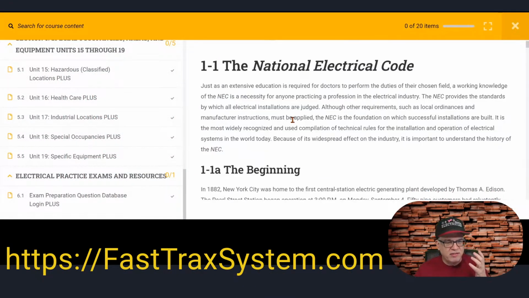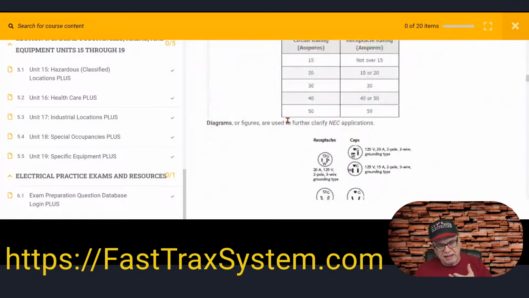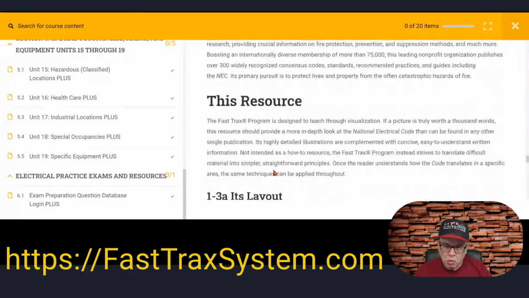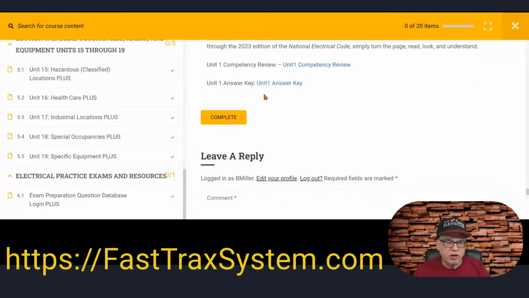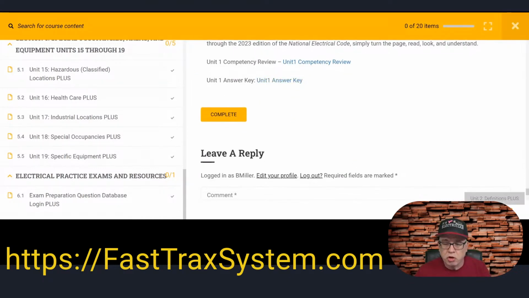Now, one of the things that's neat about this is as you go through the content, as you can see, you scroll down, you're going to have great illustrations, great graphics explaining everything to you. When you get to the end, you're going to have your competency review. You download this competency review, work on it offline, fill in, it's an editable PDF, you fill it in, and then you download the answer key and you check your work, see how well you did. Okay. Now, when you're totally done with this unit, you can click complete and it'll mark that unit as being totally done. And then what do you do? You go on to the next.